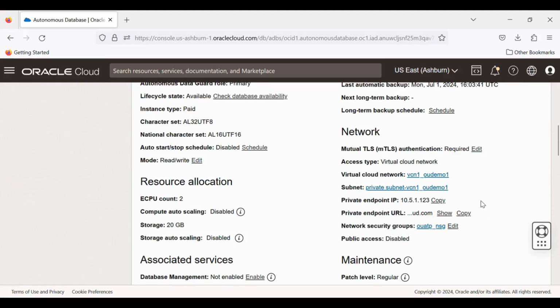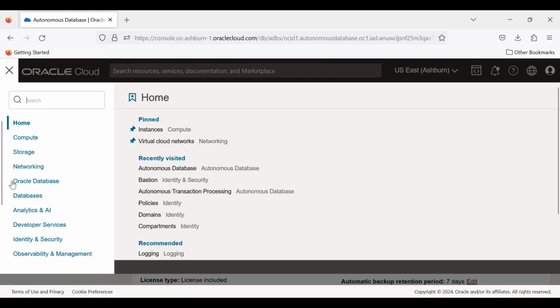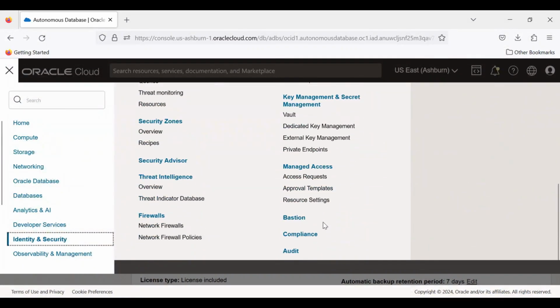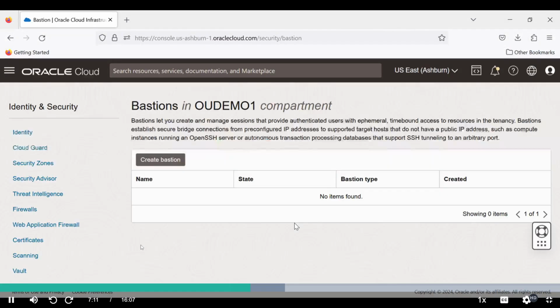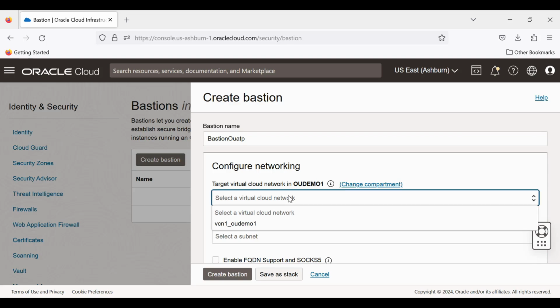Now let's go and create a Bastion service. Click on the menu icon, Identity and Security. Scroll down and click on the link Bastion. Right now there is no Bastion service running in this compartment. Let's create one. Click on Create Bastion. Give a name for this. And what is the target virtual cloud network? As I mentioned earlier, this should be in the same VCN as your autonomous database. Click on this drop down and you see VCN OU demo 1.